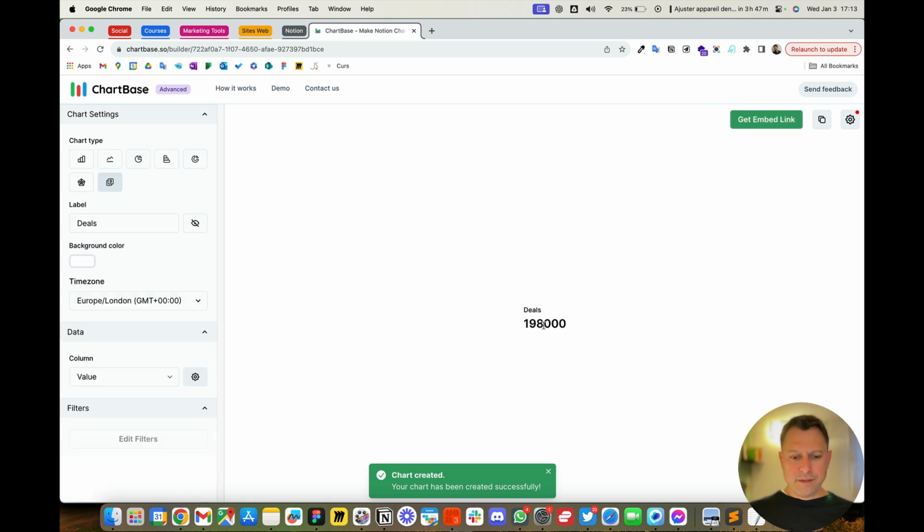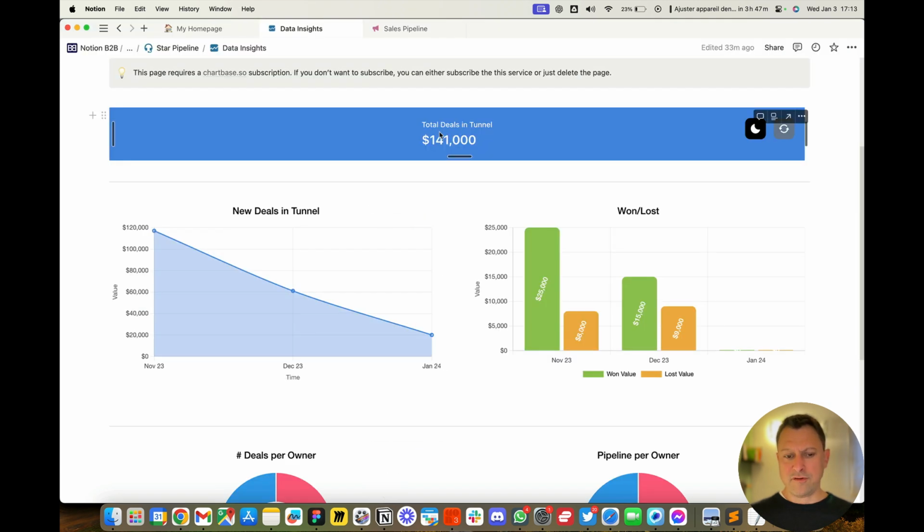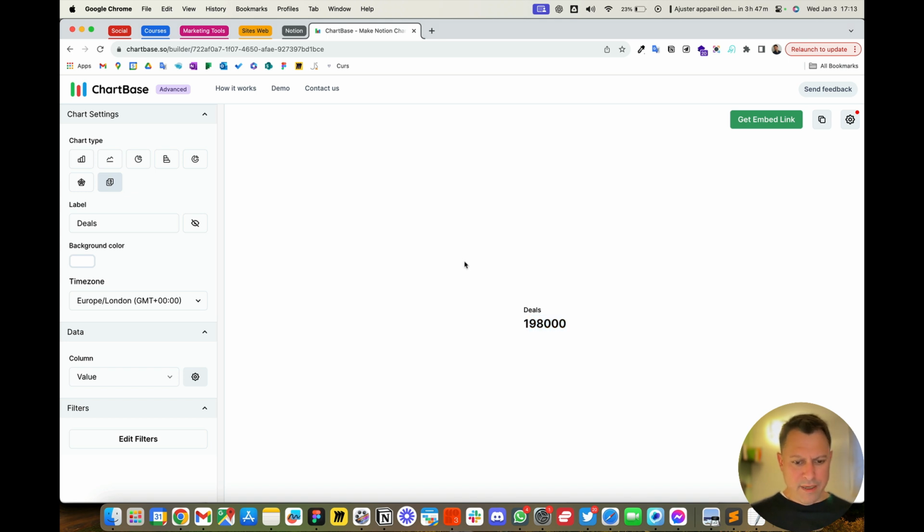Okay, so I've got this deal. We have a total amount of 198,000, which is not the same amount that we just showed before, 141,000. Why is that? Basically this is because it's taking everything, but I want only the deals that are in the tunnel. So what I need to do is filter.